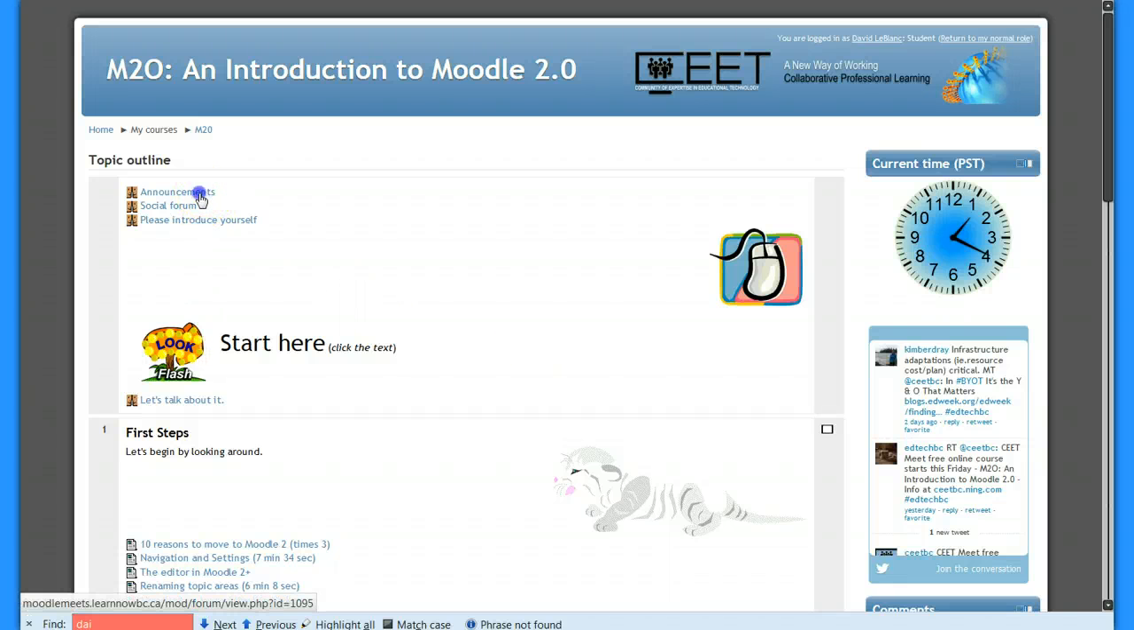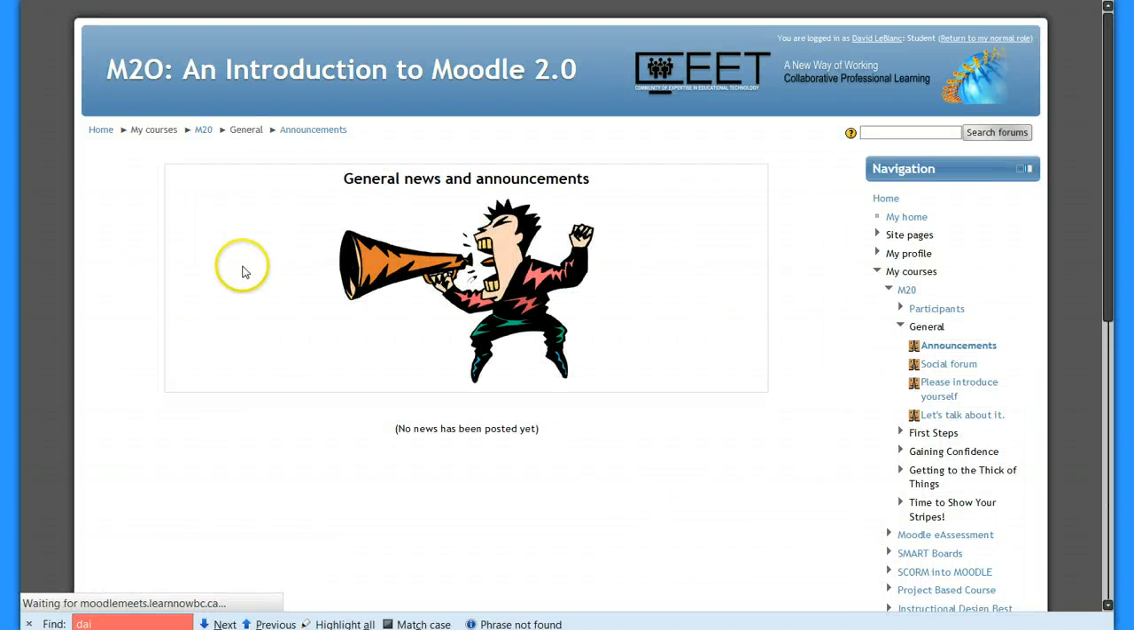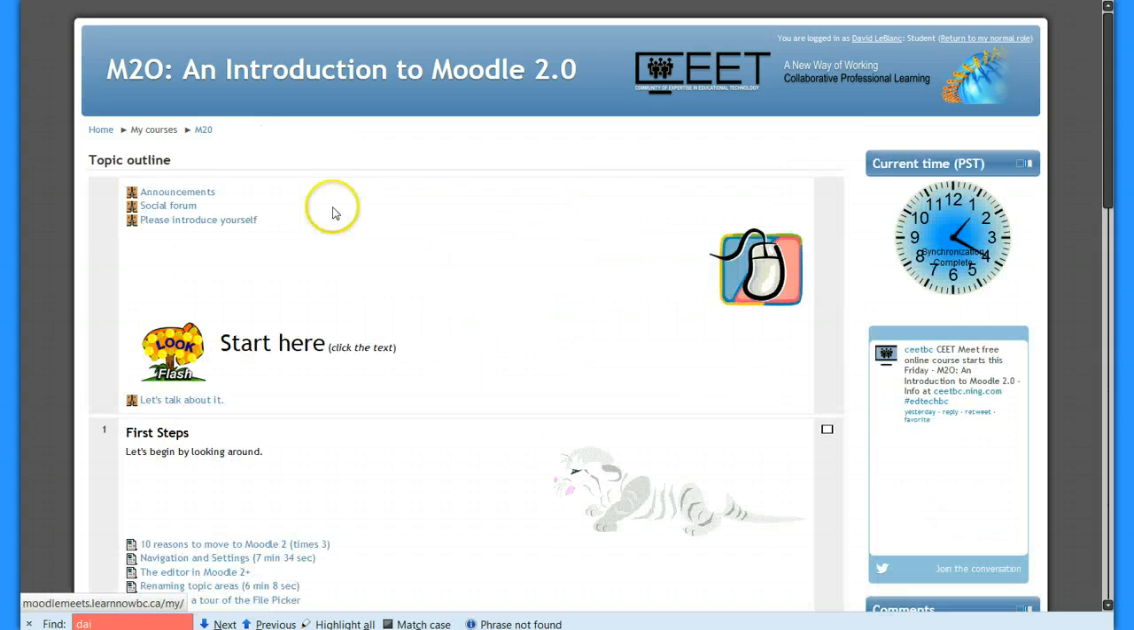First of all, we've got our announcements, and these announcements come from the moderators of this course, including myself and Clint and Sue. We'll talk about upcoming events and things that are of interest at this site or coming up at CEET. I'm using this breadcrumb navigation to navigate. I could use the navigation on the side, but I'm just used to this.